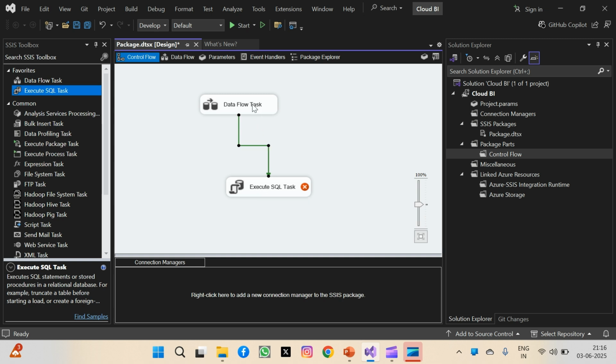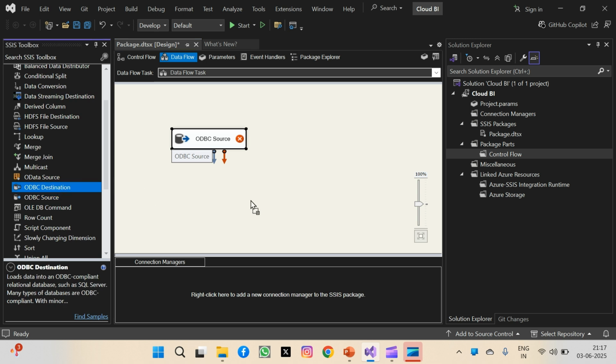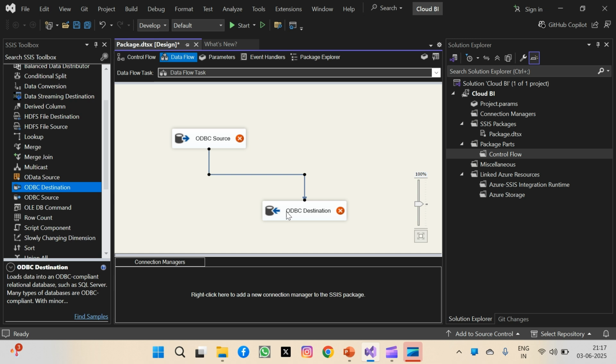Then the next thing is the data flow task. This is where the main action happens. In the data flow task, it moves and transforms your data. Like some source is there, and some destination is there, and between source and destination, our data transformation happens.